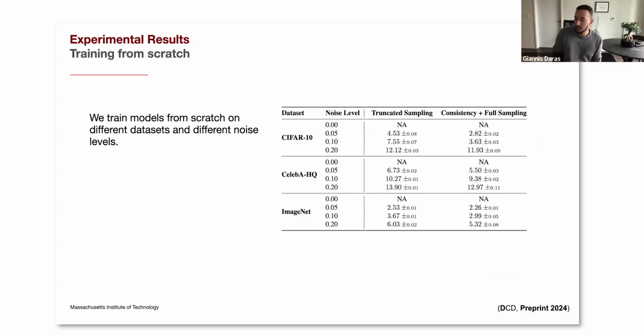Then maybe you say, okay, all of this worked because you fine-tuned, and then what happens when you train from scratch? And then we did that. So we trained from scratch. This is part of our newer work. Basically, what we did is we took a bunch of datasets, CIFAR10, CelebA, and then ImageNet. And then we trained models at different noise levels, from no noise to a lot of noise. And then we started observing what happens with performance.